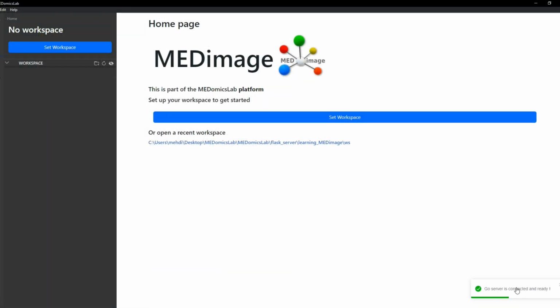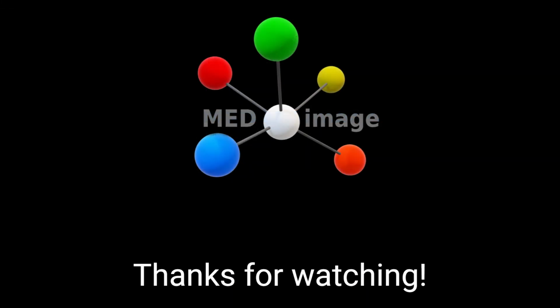A message indicating that the Go server is up and ready should appear in the bottom right corner. If that's not the case and a red notification appears, the installation was not successful and we recommend you contact us.